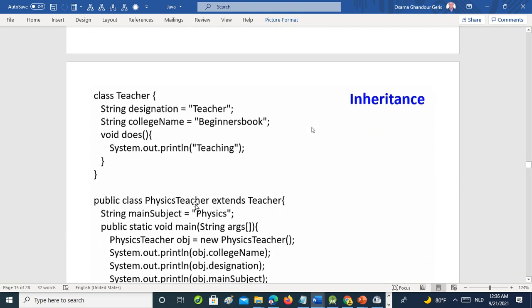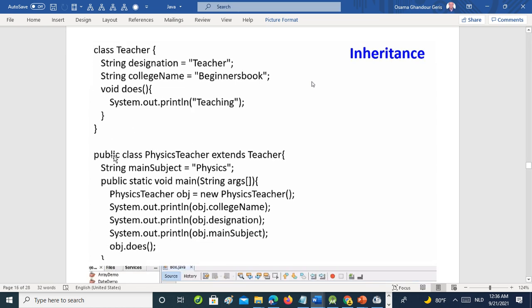Inheritance. Class teacher: string designation teacher. We also have another variable, which is the beginner book, and we have the void does, and the does has this print code. Then we have public class physics teacher extends teacher. So all this code in teacher will be included in the class physics teacher because it's inherited from teacher.